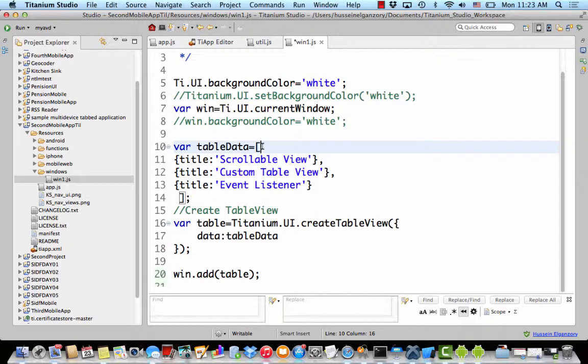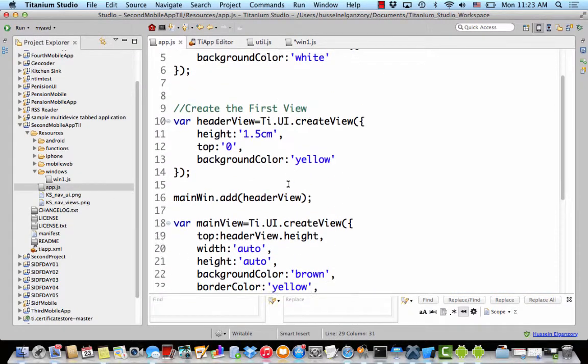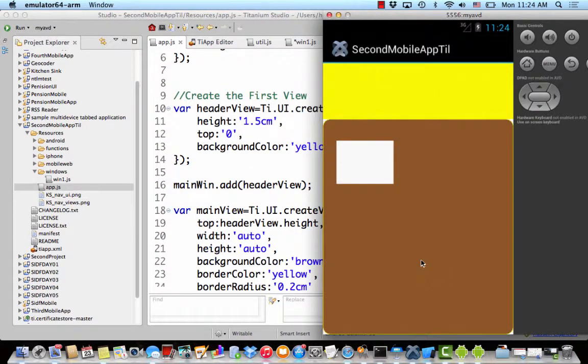Okay. How to open this window? I can go to the app.js, create a button, and add an event listener to the button. When you click on the button, it opens a new window that contains the table view. We go to the app.js. We want to add the button inside here, inside the view one. How can we create a button? It's very simple to create buttons.